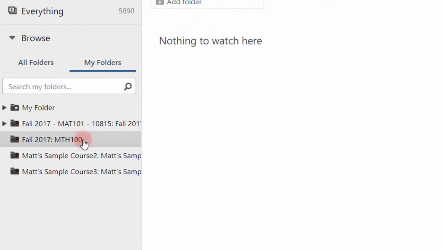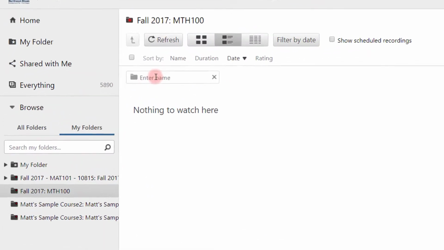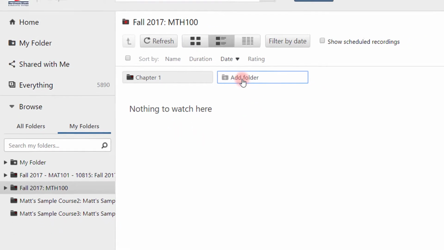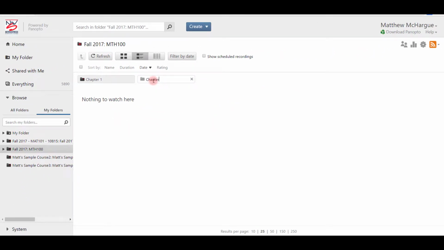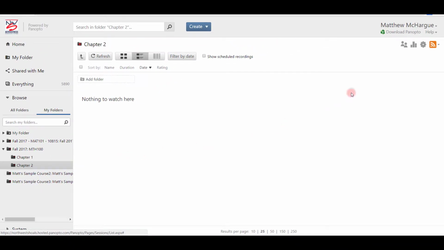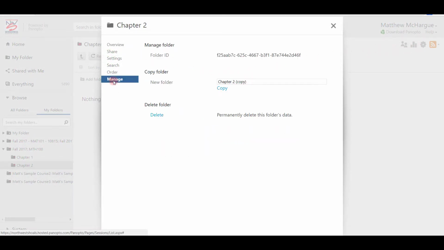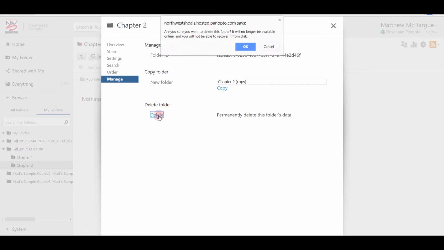To create a subfolder within a course, click on the course folder and then click on Add a Folder. Type in the name and then press Enter. You can create as many subfolders within a course as you'd like. This allows you to better organize your videos by chapter or module or unit or however you'd like. You also have a drop-down menu from the course folder that allows you to see all subfolders that you've created. To delete a subfolder, click on it and then click on the gear icon in the upper right hand corner. Of the options available, click on the Manage tab, then click on Delete.